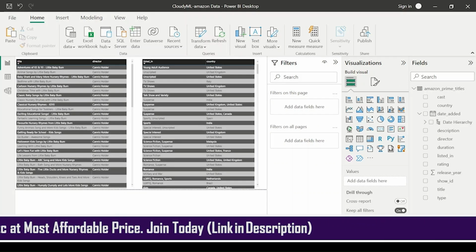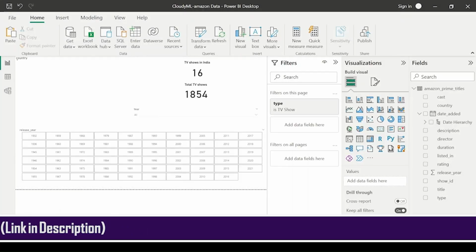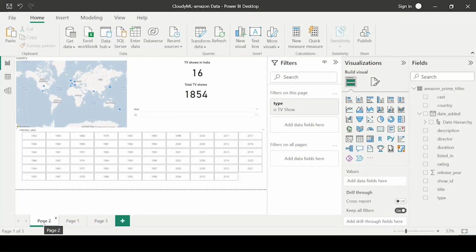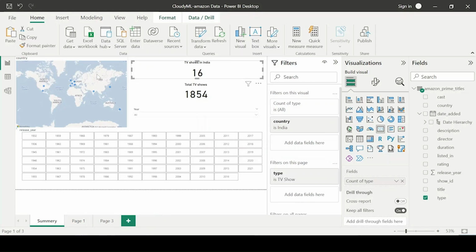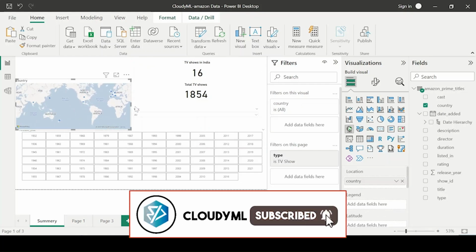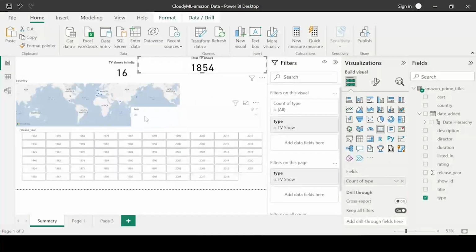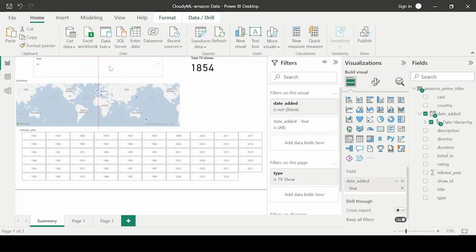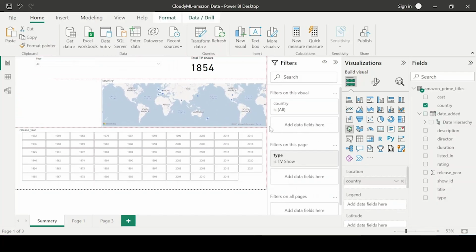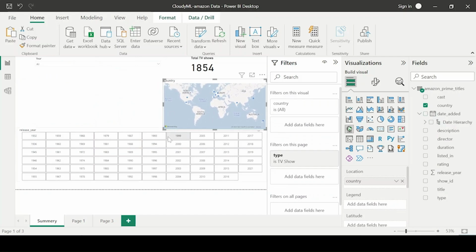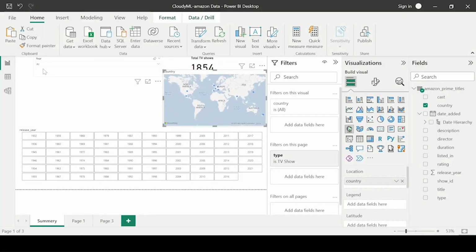Let me keep this as page 2. Okay, I just selected it, dragged and dropped it to the next place. Let me keep this as summary. Okay, keep this one here.